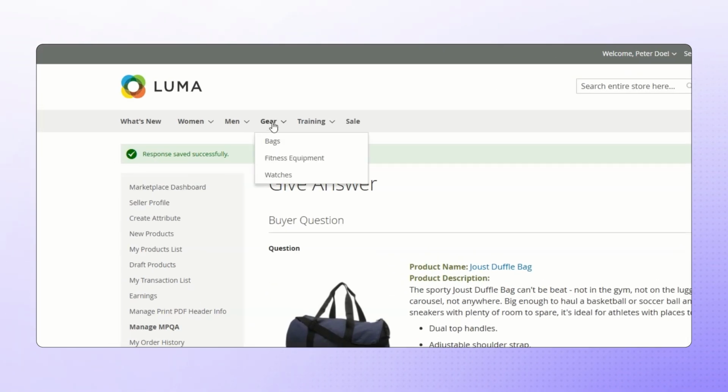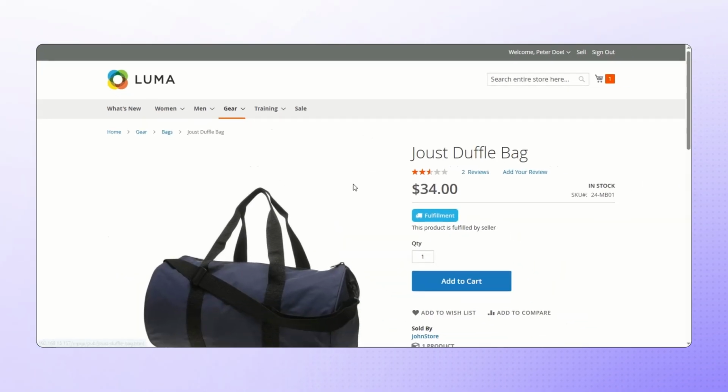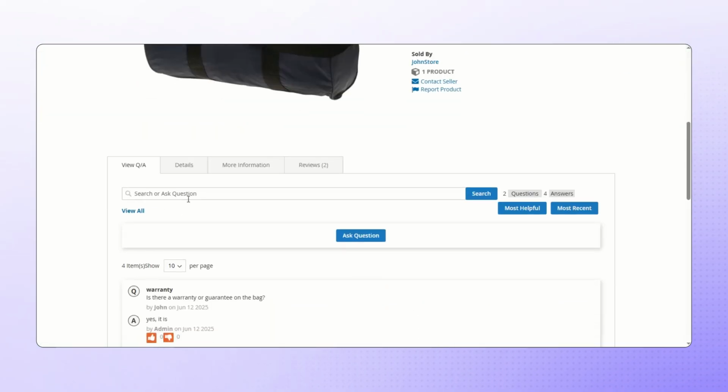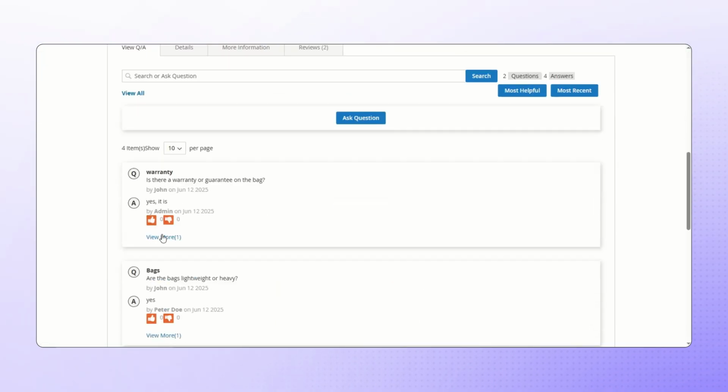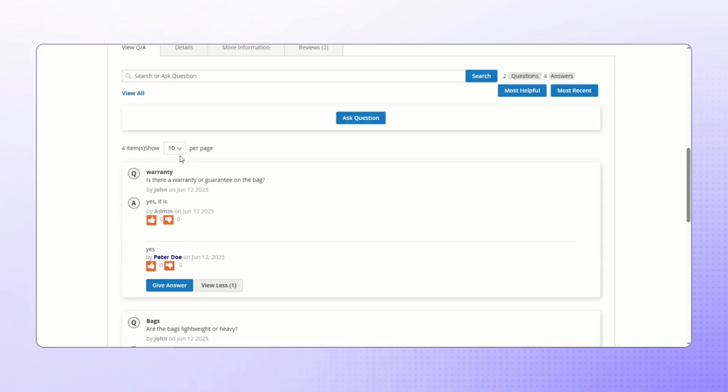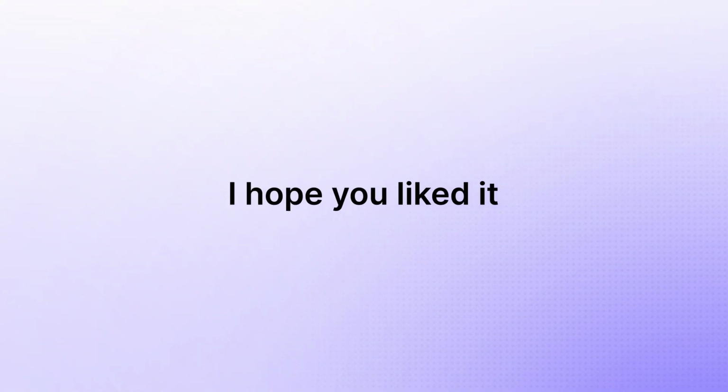To verify this, navigate to the product page. As we can see, the response is listed under the View Question and Answer section. That's all about this module. So this is the functionality of this module. I hope you liked it.